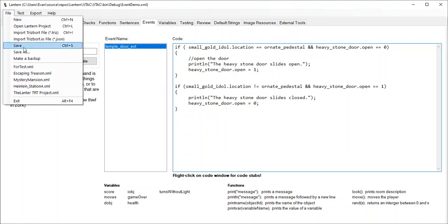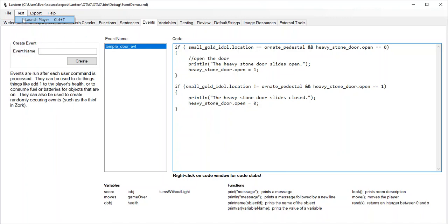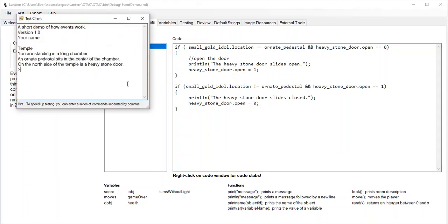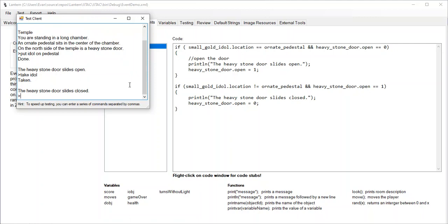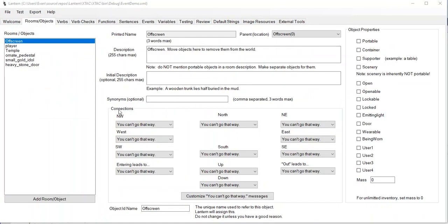So let's try it. Let's see if it works. Okay, so put idol on pedestal. Done. The heavy stone door slides open. Now watch this. Watch what happens when I take the idol. Taken. The heavy stone door slides closed. Right. So after I took the idol, it was no longer on the pedestal, and the door was still open. So now we realize we have to close the door. Okay. So we've got our door mechanic going here using an event.